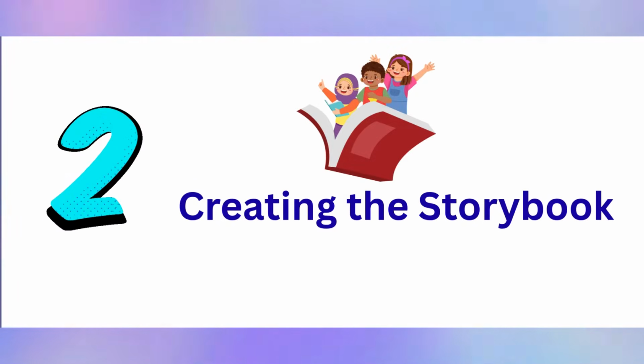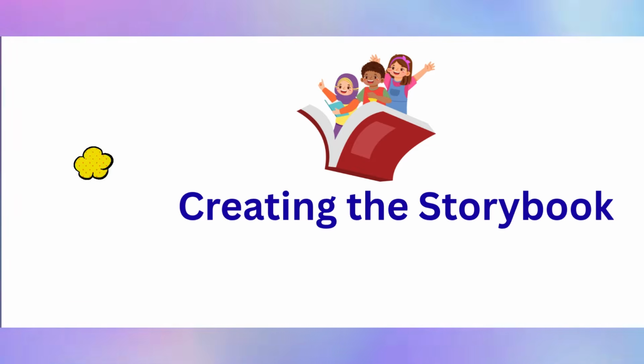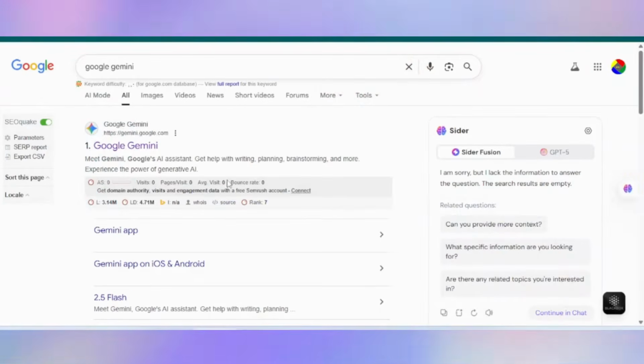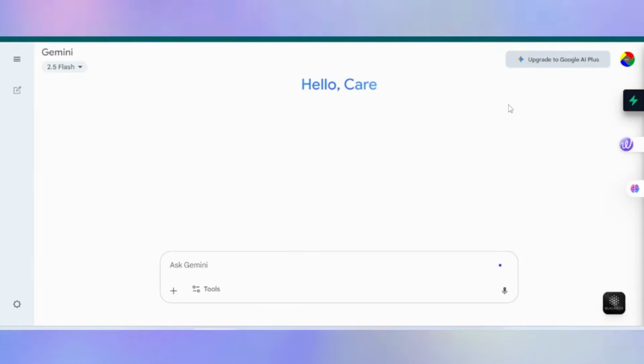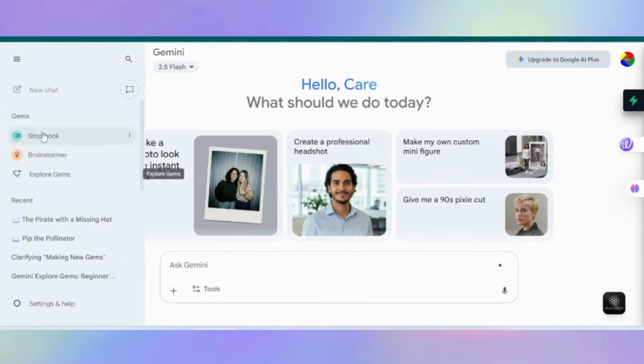Step 2. Creating the storybook. Now comes the most exciting part, creating the storybook in just one click. First, search for Google Gemini and open the official website. Sign in using your Gmail account. From the left side menu, select the storybook option.